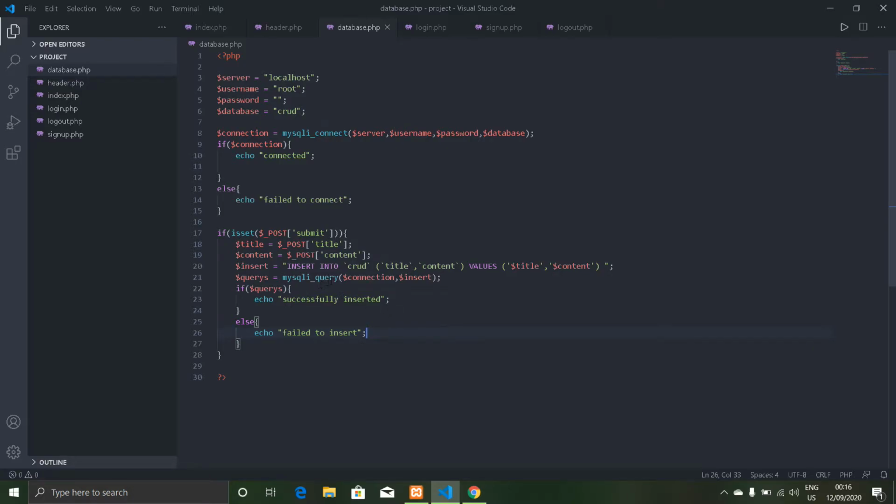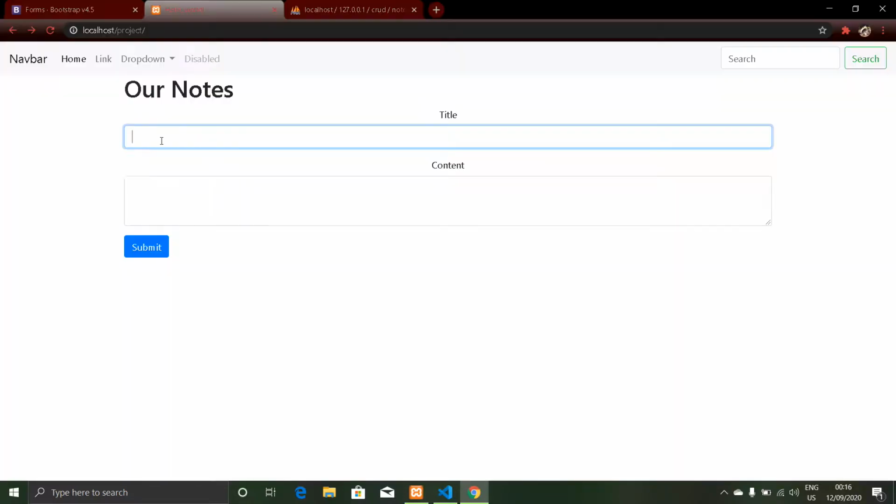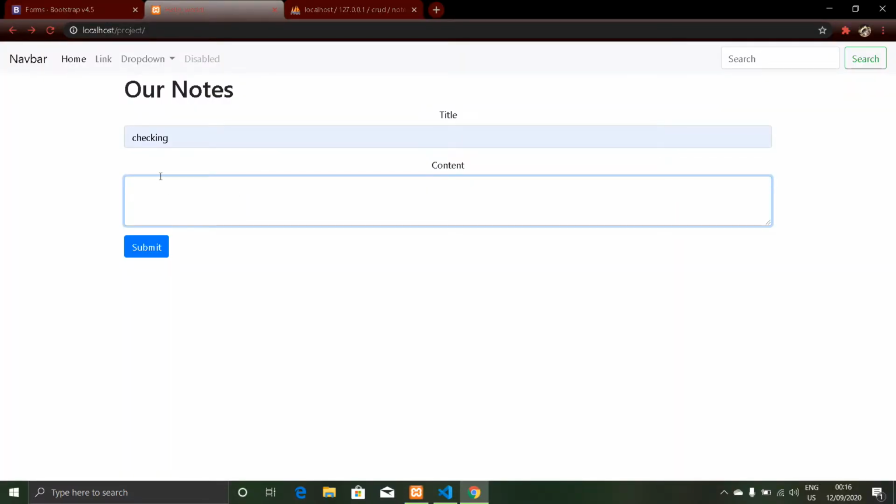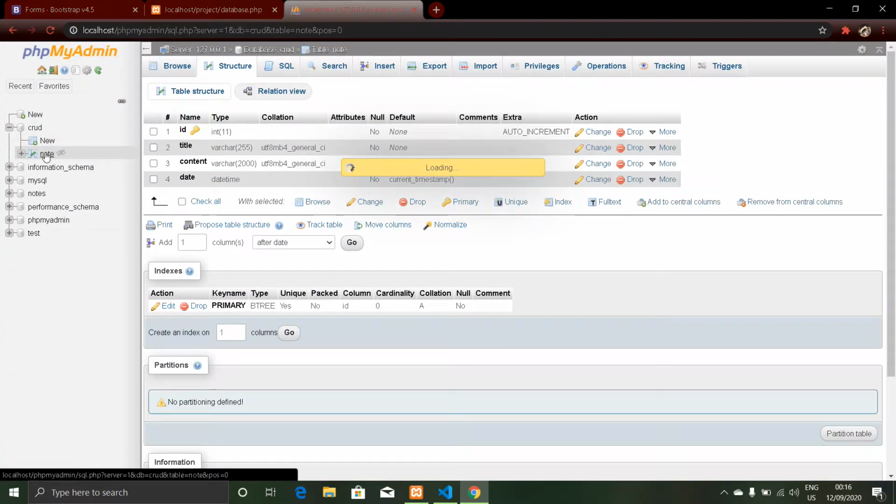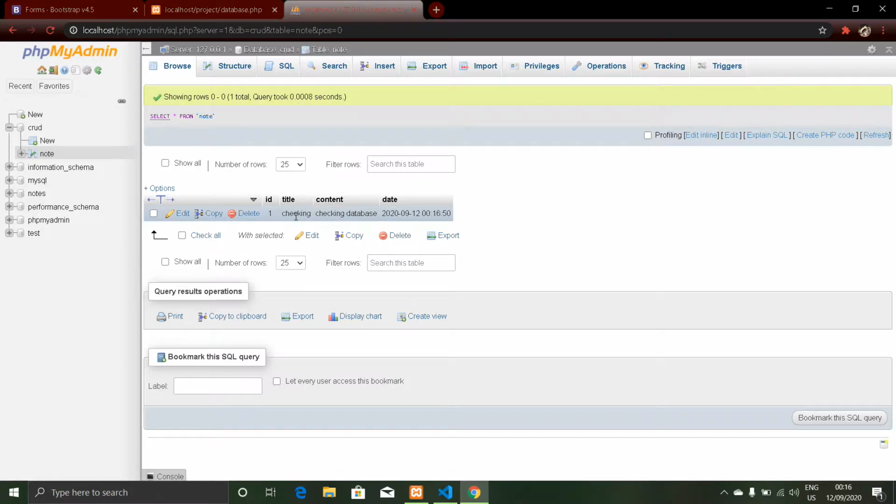So insert into CRUD, values is title, content. Okay, sorry, CRUD is our database name, table name is node. So we have to give our table name there. Checking database, submit, successfully inserted. So now if I come here and check my node, we can see checking database.